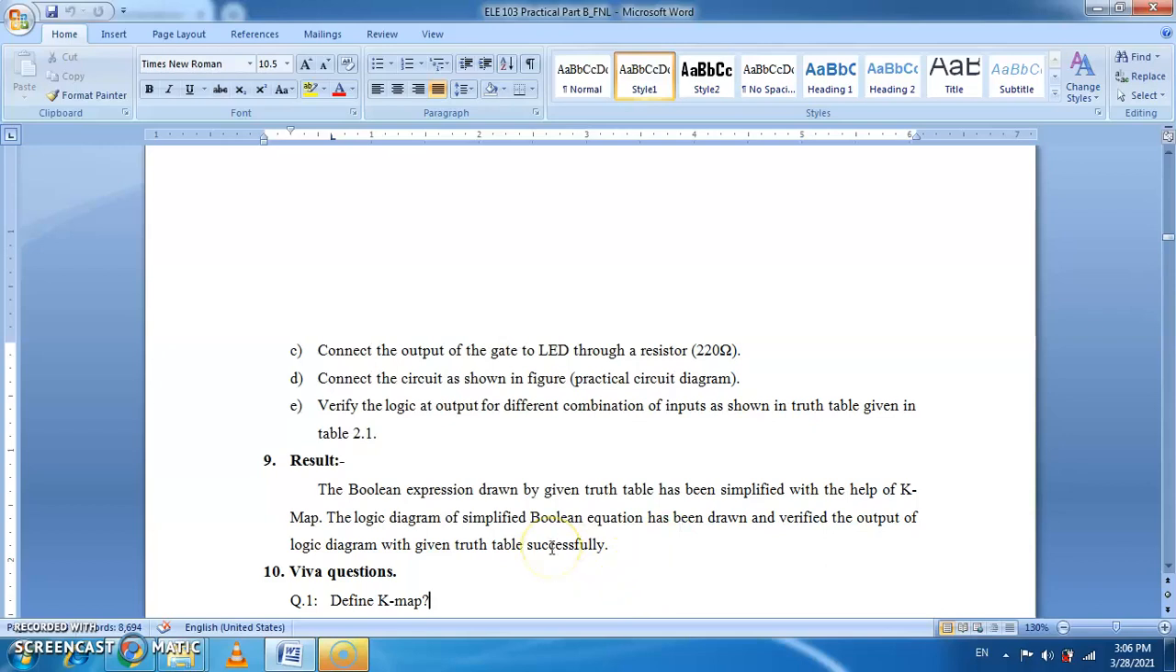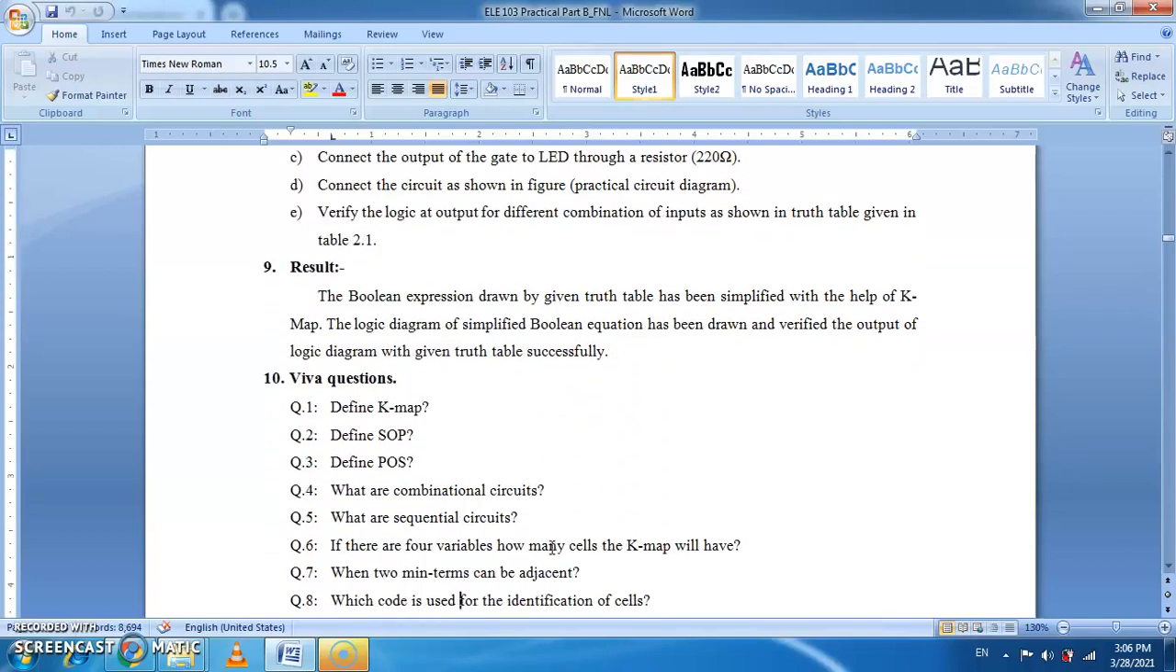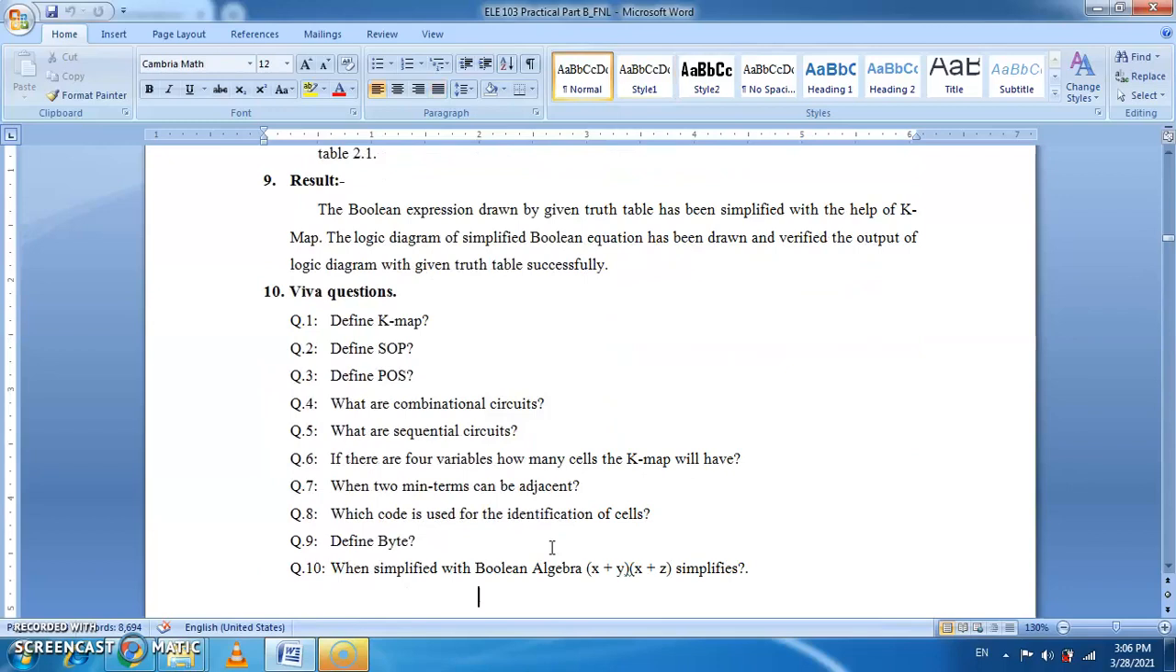So there are some questions which are used for the Viva. That is, we can define what is KMF, define SOP, POS, what is min term, what is max term, what is the cell, how many cells are present in the four variable KMF, and so on. So you should prepare this type of questions for the Viva.